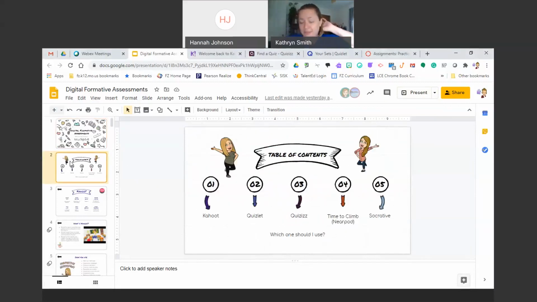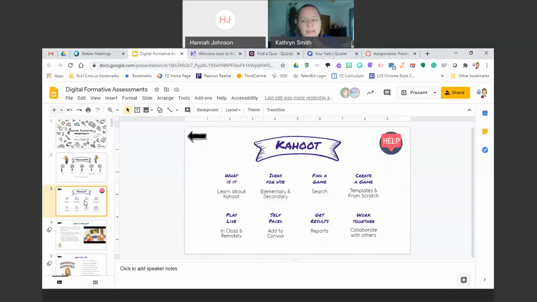All right, so the topics that we are going to talk about, hopefully in this hour, as fast as we can without going too fast. We're going to talk about Kahoot, Quizlet, Quizizz, Time to Climb, and Socrative. So the very first one that is the most popular one that we know people have talked about is Kahoot.